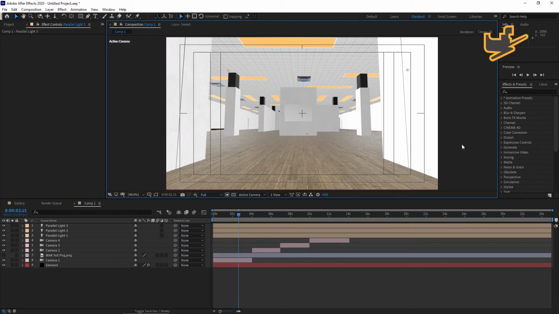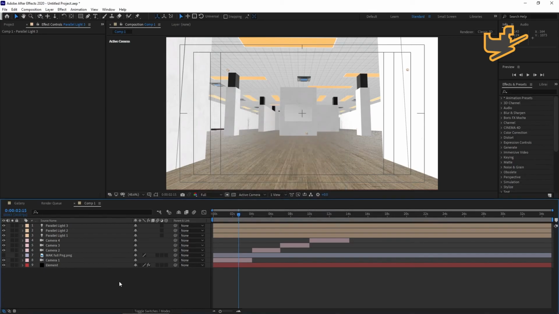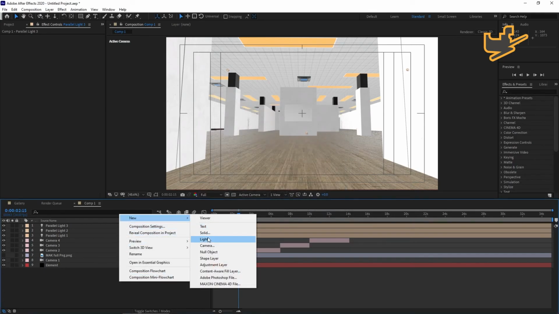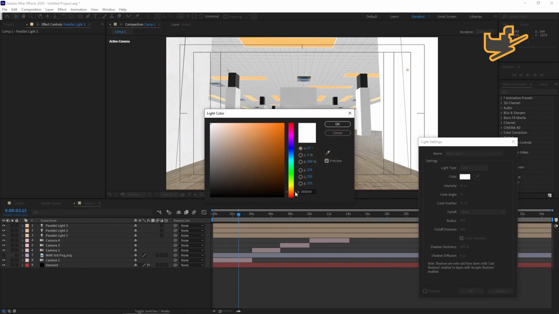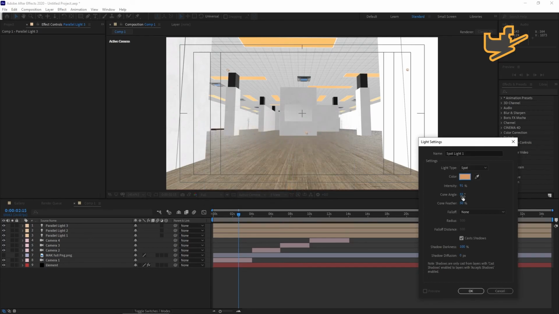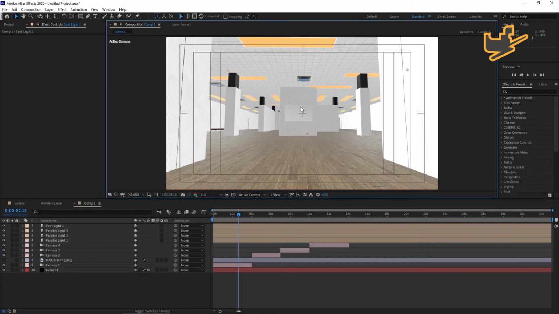And now you have to import new light. Oh, sorry, apologies. New light, and make it spotlight. Make it one. You have this spotlight.